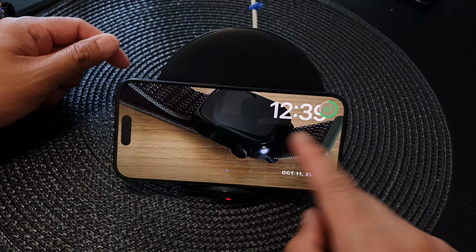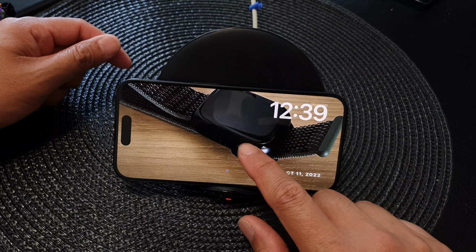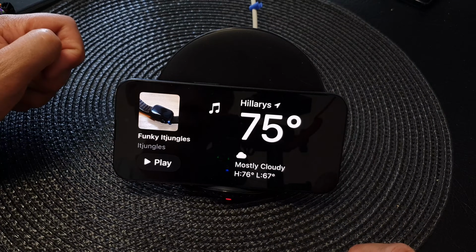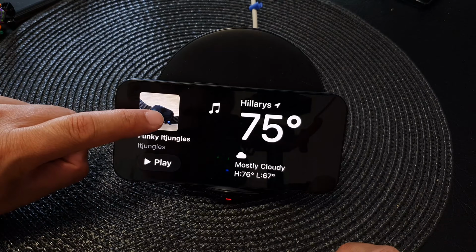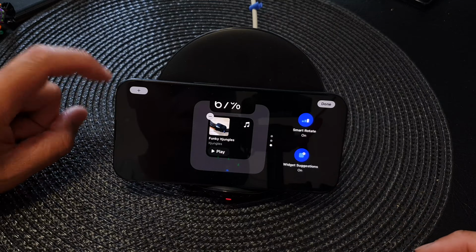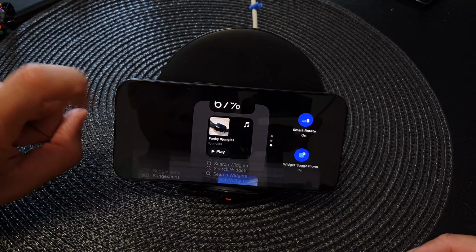Now in standby mode, there are 3 different screens. You want to swipe until you get to your widget screen. And from here, touch and hold on the widget. You can touch and hold on the left widget or on the right widget. Next, tap on the add button.